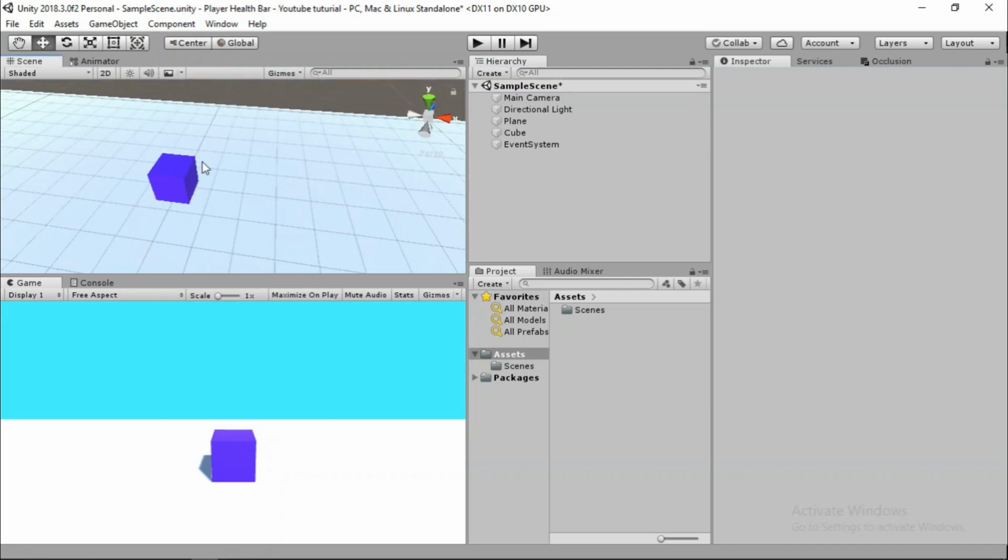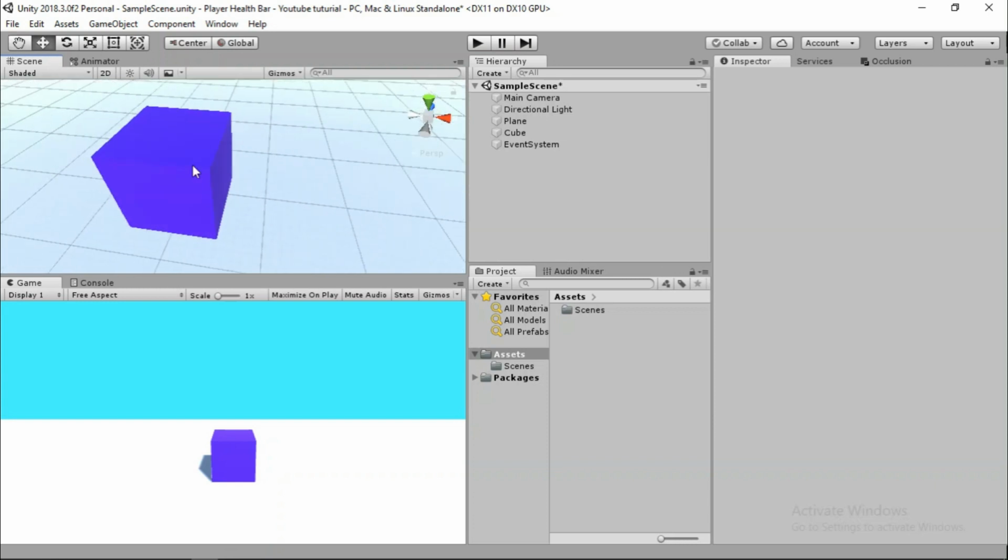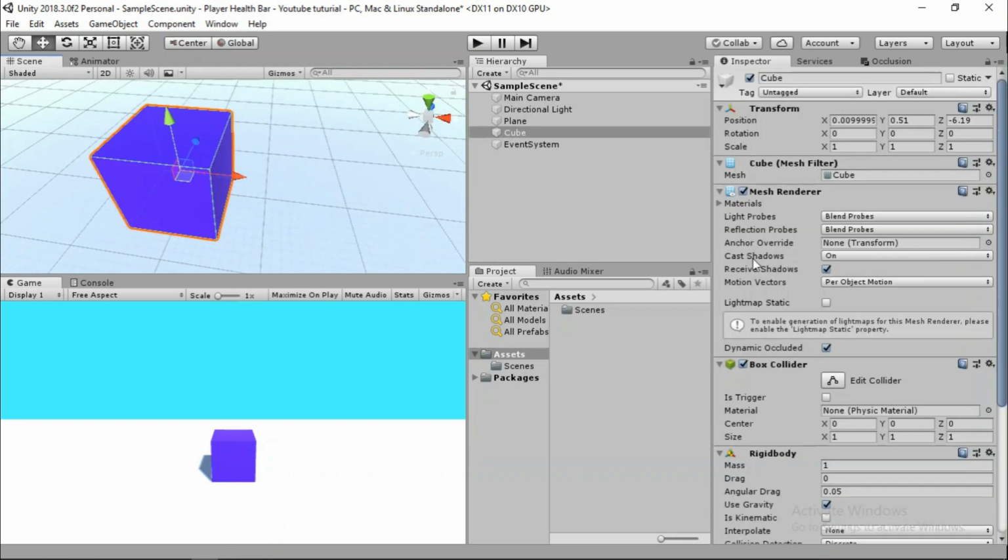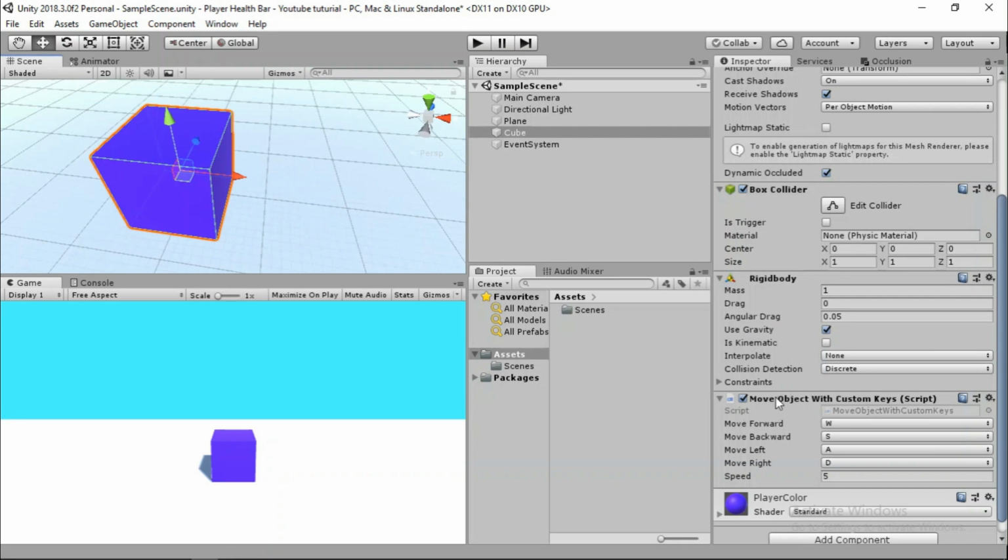In this scene I have just created a plane and a 3D cube. This cube is going to be our player. I have added a rigid body and a script called moveObject with custom keys. This script just enables the player to move around the scene. I have explained how the script works in one of my videos.